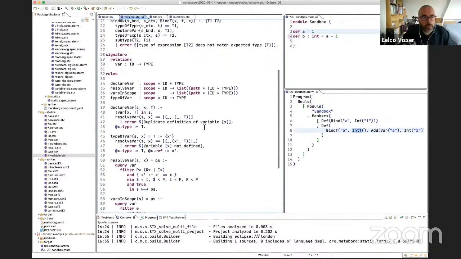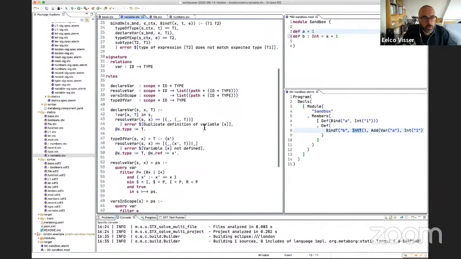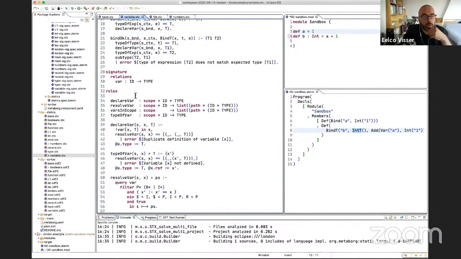And I've defined the resolution policy down here. So what I've done is I've declared a relation, var, that relates an identifier to a type, and that relation is defined to be functional. So there's one type associated with one identifier. Then you find a couple of predicates to encapsulate the binding for identifiers. I've declared var, which says declare that this variable is defined, and resolve var, which is the query for resolution.